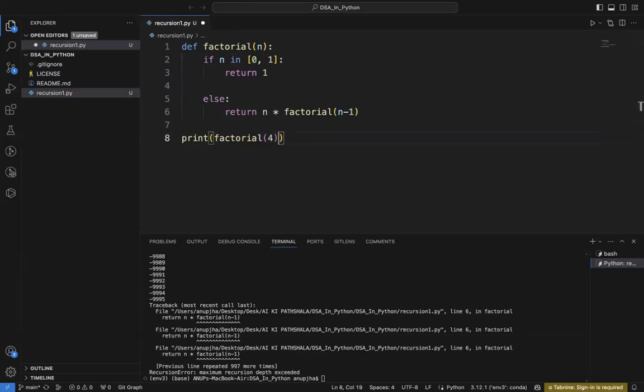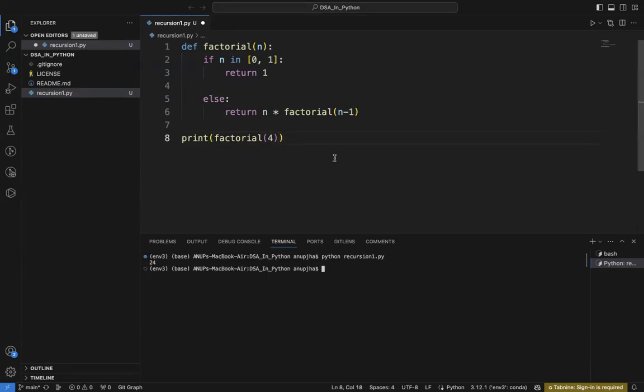So here what I have done, as a base condition, I will write an if condition. If n is 0 or 1, then return 1, else return this thing. So if I save this code and clear this, and run it, you see that it calculates the factorial of 4, which is equal to 24.